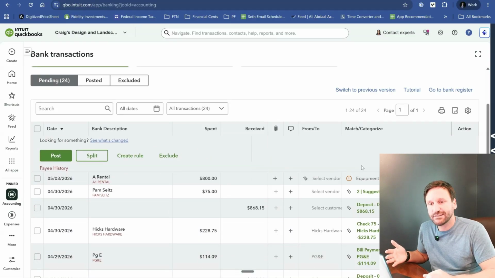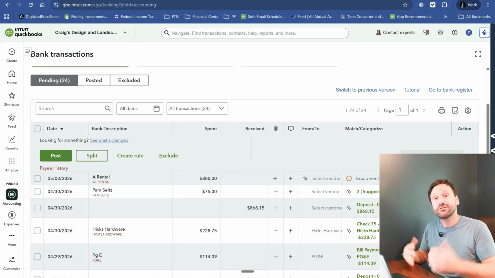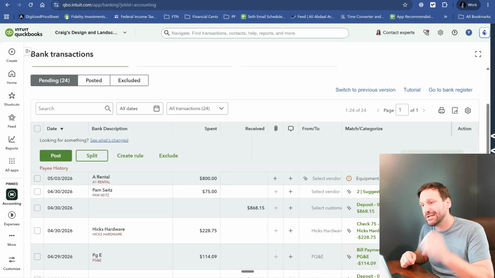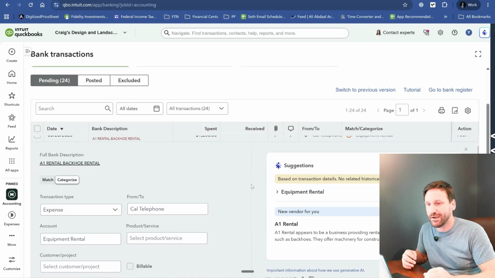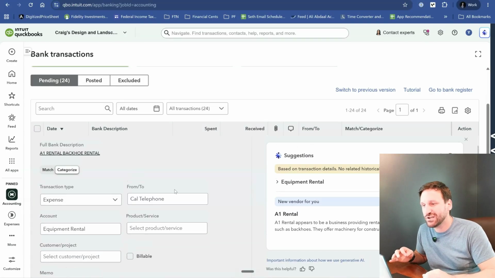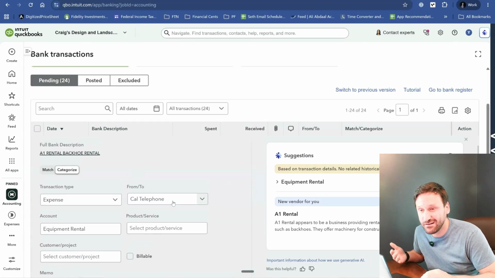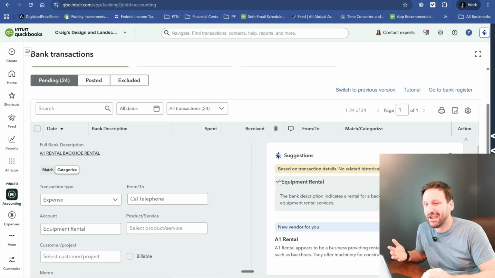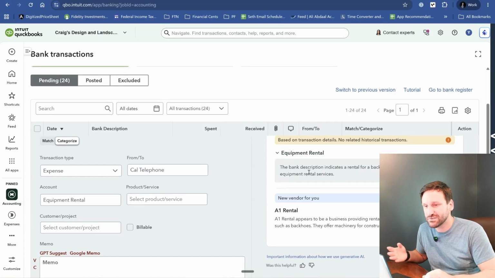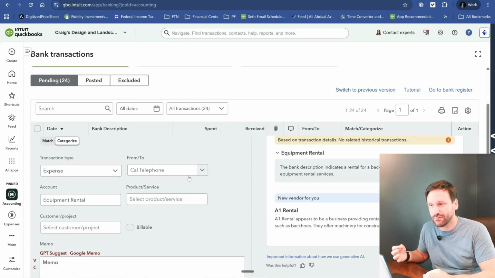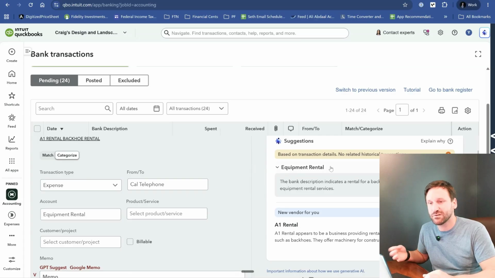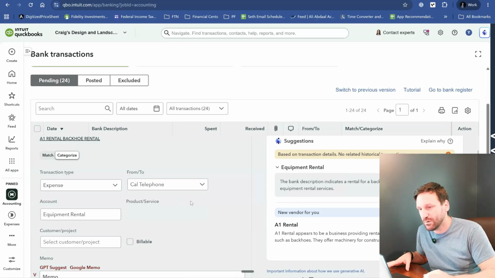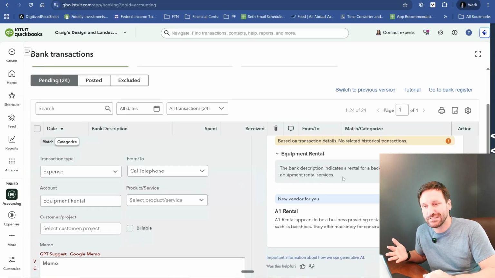And one cool thing you do have access to is this categorization history. If you click this button, it's actually going to bring up how transactions to A1 rental have been categorized in the past. Now, in this situation, we actually didn't select A1 rental. We selected Cal Telephone, and it does say that we actually don't have any transactions based on the bank description. It actually says we don't have any transactions historically for Cal Telephone, so it doesn't know how to do it, but it did give us this information here, like based on the bank description, we think it could be equipment rental. You don't have any historical transactions here to base that on.